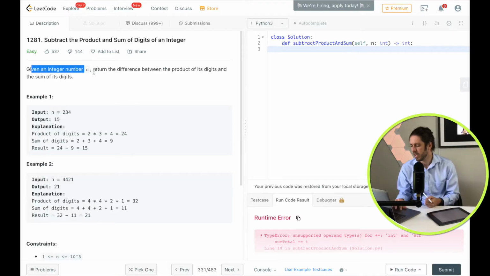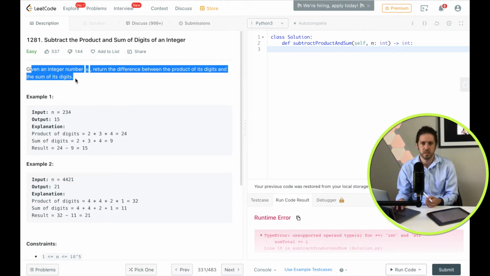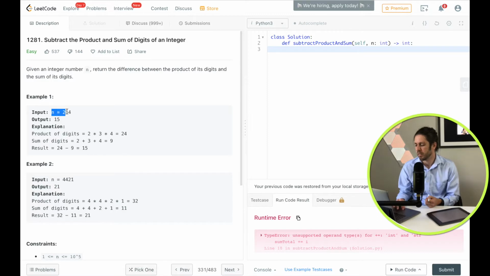It says, given an integer n, return the difference between the product of its digits and the sum of its digits. All right, what does that look like? They're going to give us a number 234 and they want us to output 15. So they multiply each digit in that number: 2 times 3 is 6 and 6 times 4 is 24. Then they want us to take the sum of the digits: 2 plus 3 is 5, 5 plus 4 is 9. And then take 24 minus 9 and get 15.